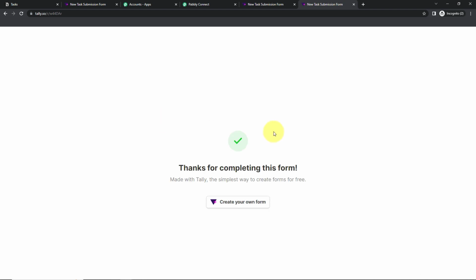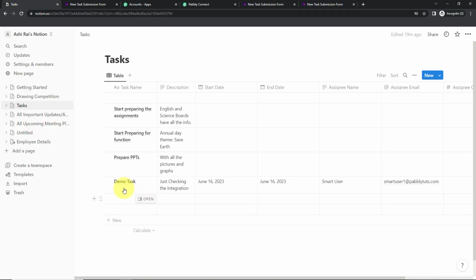Now I'm going to click on submit. So here we can see that the form has been completed. Automatically, let's go to Notion and you can see that yes, the description has been changed. This means that our integration is a complete success.